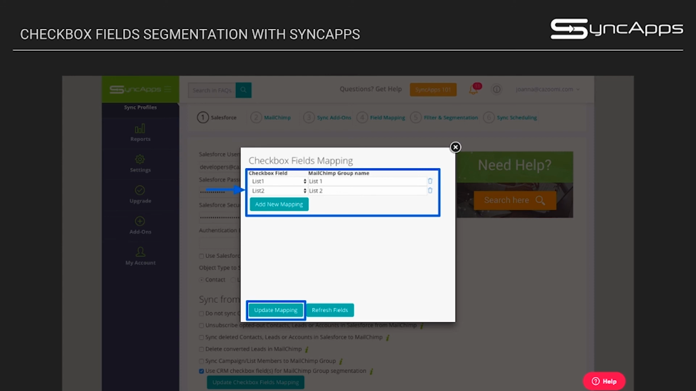Next, select a specific checkbox field. In my case, I have selected list 1. This is my checkbox field in Salesforce. And then I will name an equivalent Mailchimp group name, which I have put as list 1. I've added a new mapping, which is list 2. It's also a checkbox field in my Salesforce contact, and I created a Mailchimp group name, namely list 2. So one checkbox field is equal to one Mailchimp group.